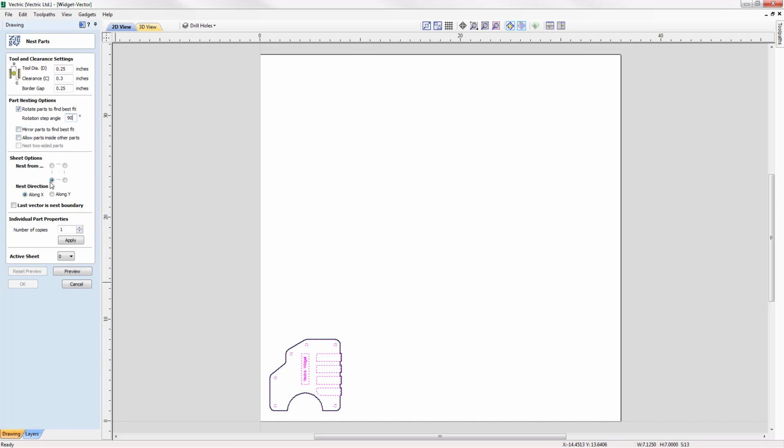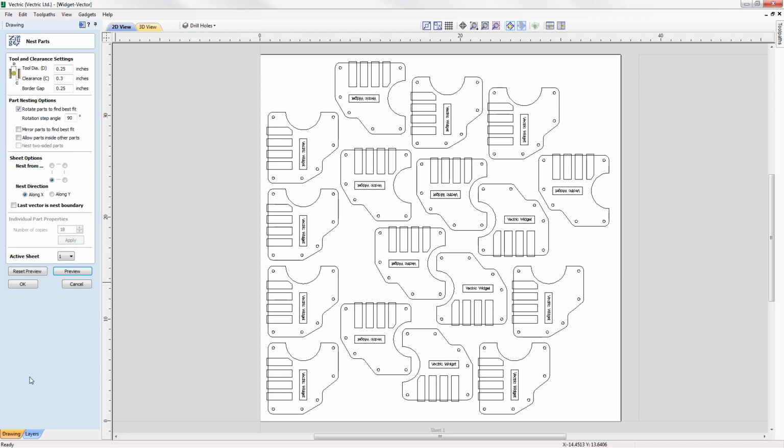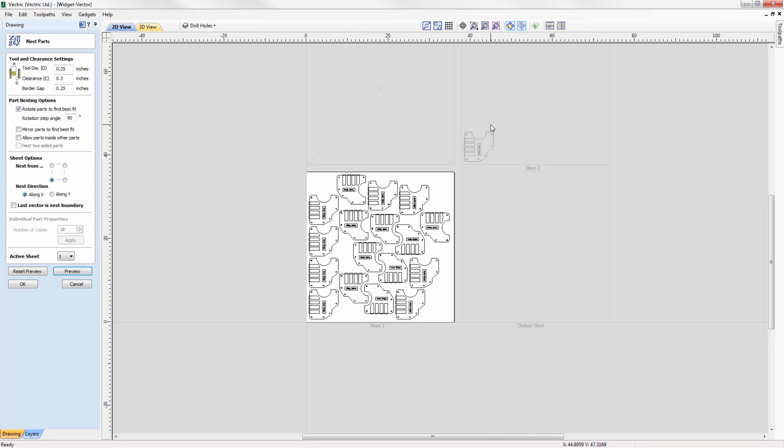We're going to nest from the lower left and we're going to nest along the x-axis. So here I want 18 parts, so we're going to go ahead and press apply, and then we'll just simply go ahead and press preview. Okay, so you can see our parts and we can see we do have one left over.